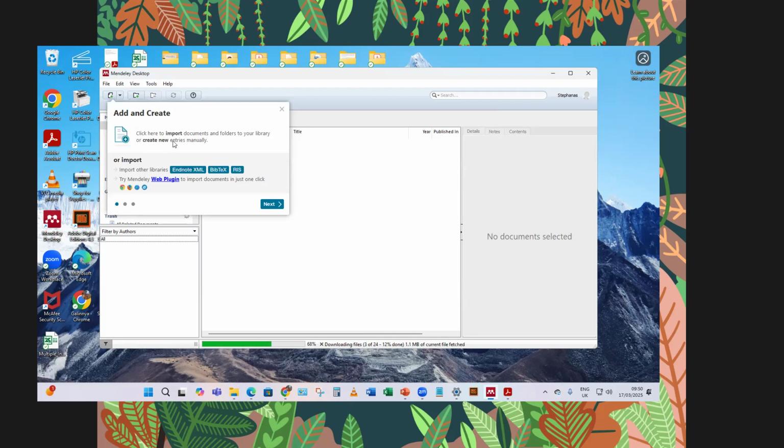When you close, it takes you to another small window which says add and create. Click here to import documents and folders to your library. Create new entries manually. EndNote XML, BibTeX, or RIS. These are other citation tools. They are telling you, try the Mendeley Web Importer to import documents in just one click. We shall look at that. Then you click on the next button.